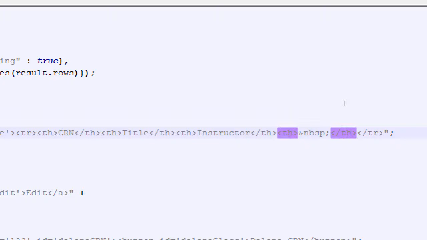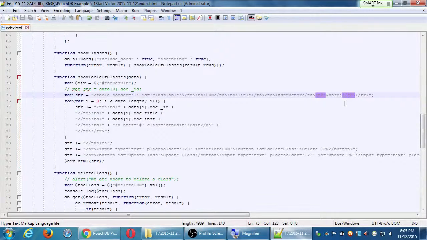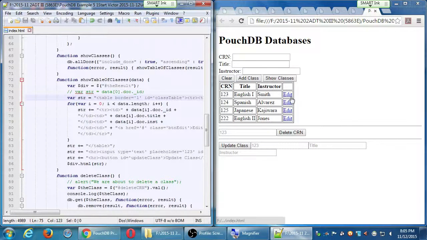Okay, so eventually these will be cool little buttons because of jQuery Mobile, but at the moment they'll simply say edit. So you're going to click on any one of these edits, and then it will automatically populate these boxes for the user. Then they don't have to type it and type it wrong. Maybe they're trying to edit Japanese and they spelled the instructor's name correctly, but then they misspelled Japanese, so they have to edit it again. So with these edits, these will automatically fill in.